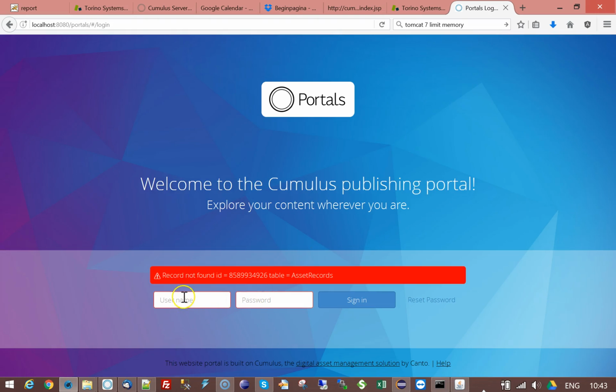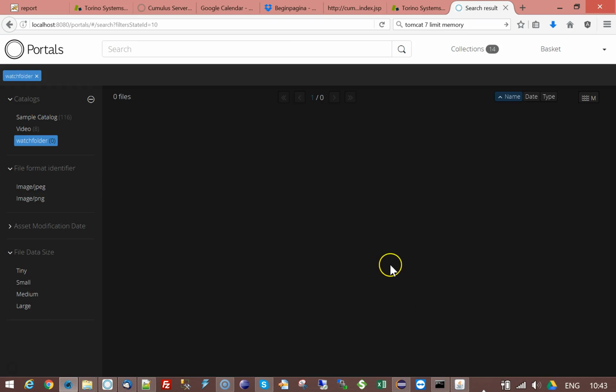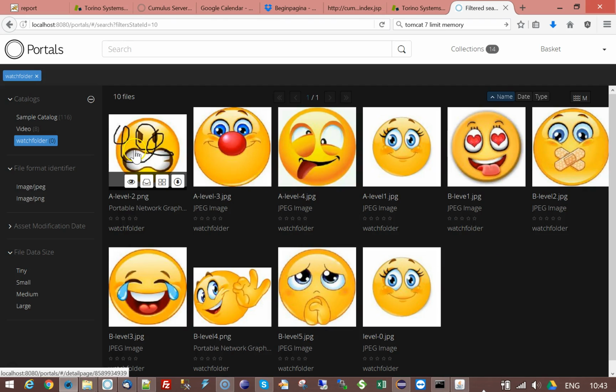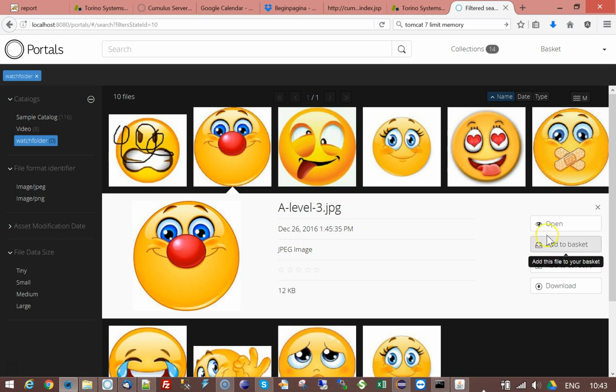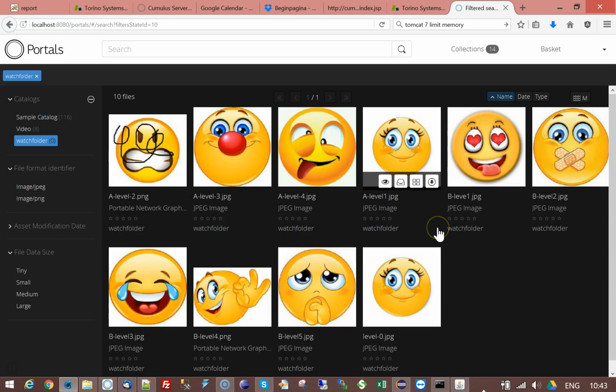So if you go to Portals, a user could just steal your image. They need to log back in, and they could just pick it up here in the interface. They could put it in the biggest size, and then they could just take it. So if you want to avoid that, then here's what you can do.